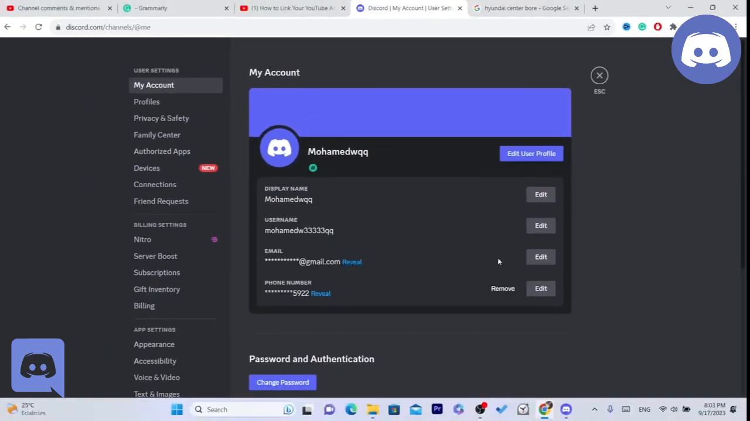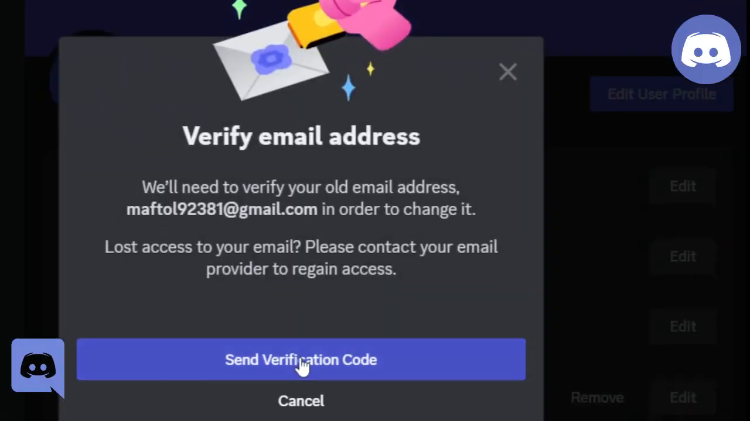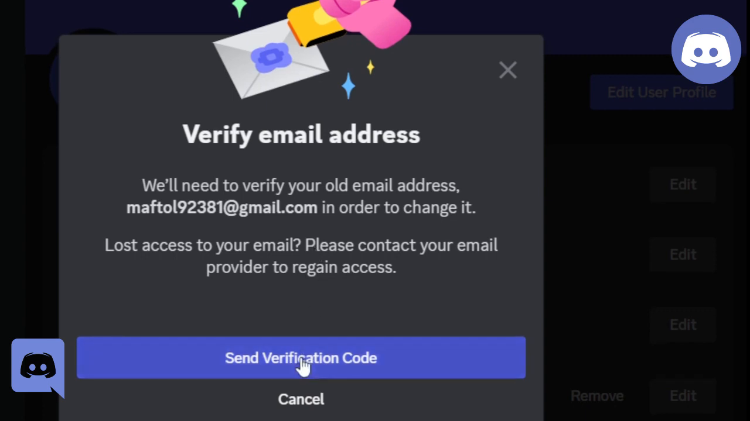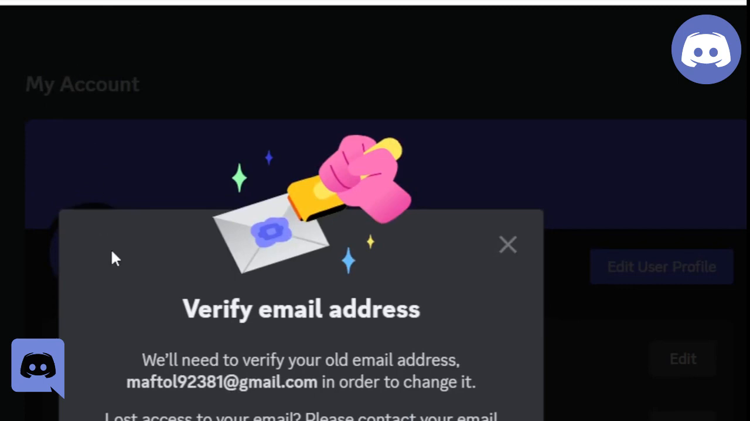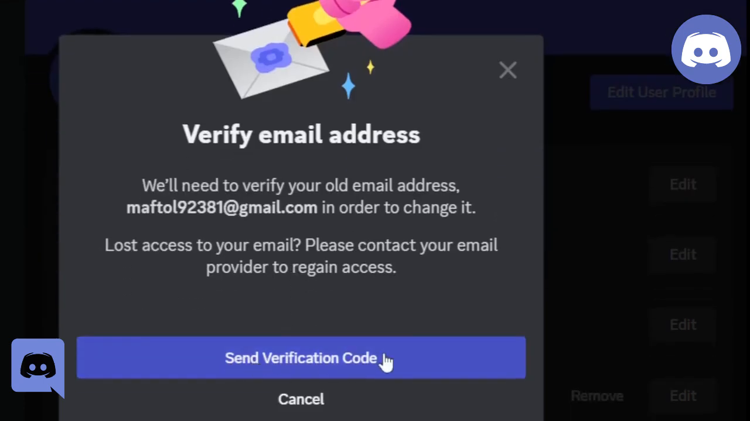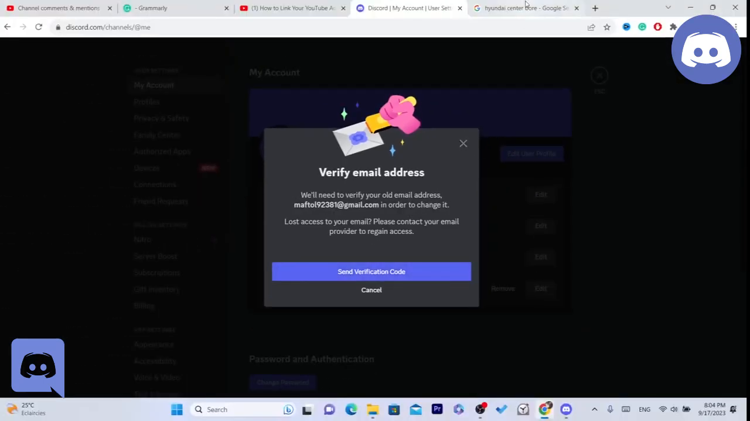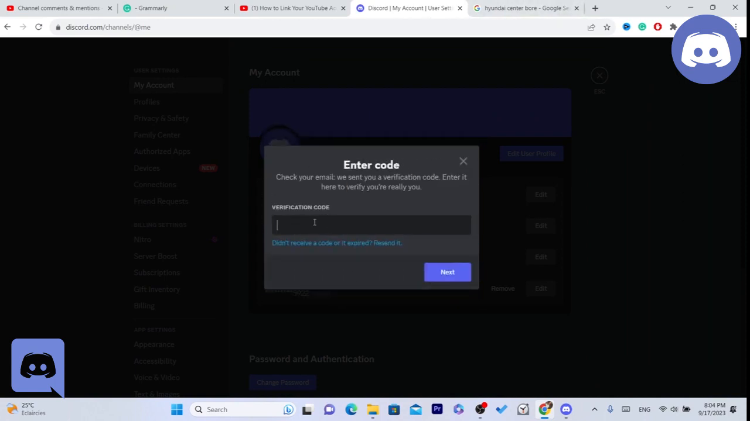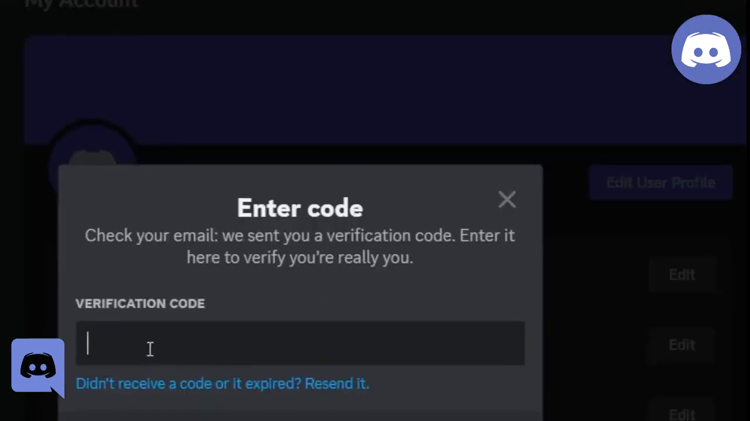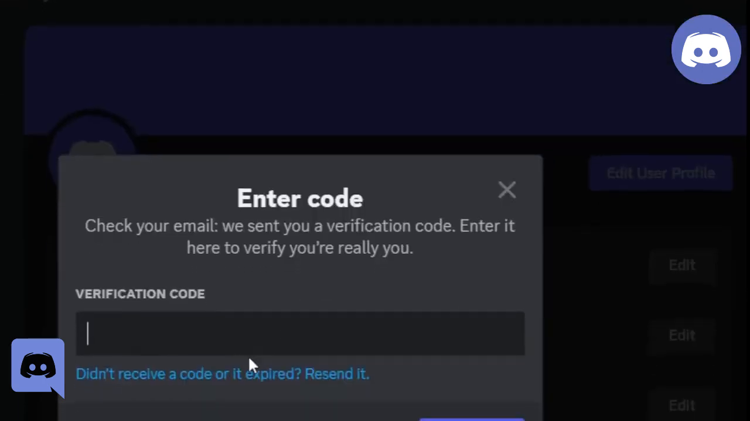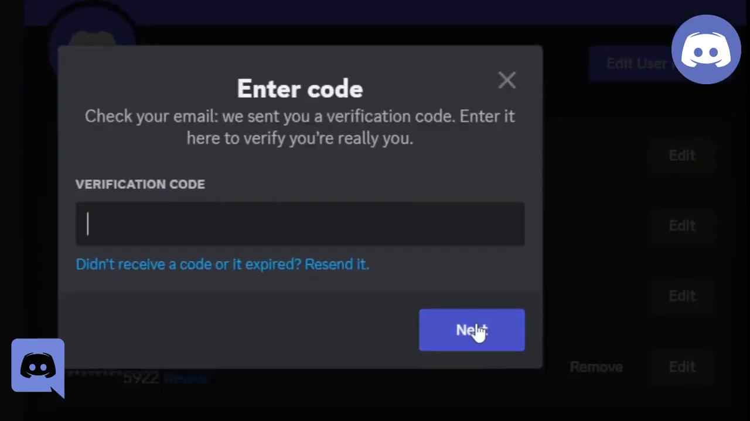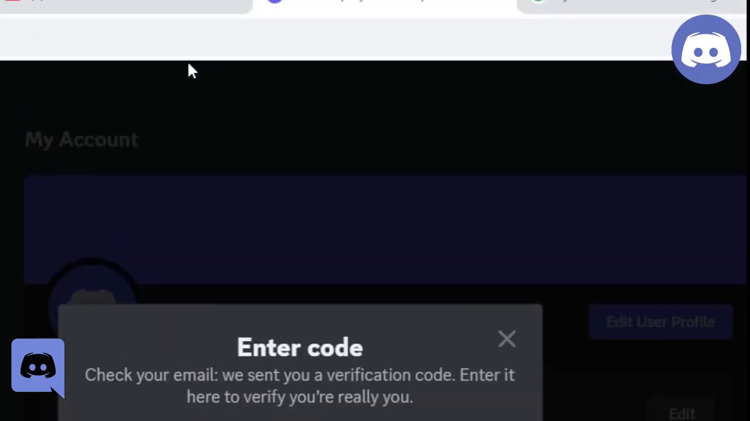If you want to change it, you want to click on edit, and here you will have to get the code from your Gmail, and then you can change your Discord email address. So you want to just click on send verification code, and after that you will get the verification code here, and then you just have to enter it here. Just go to your email and you will find it there, and then you just need to enter it and click next, and then you will be able to add a new email address.